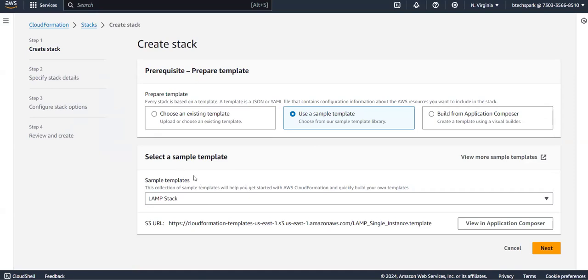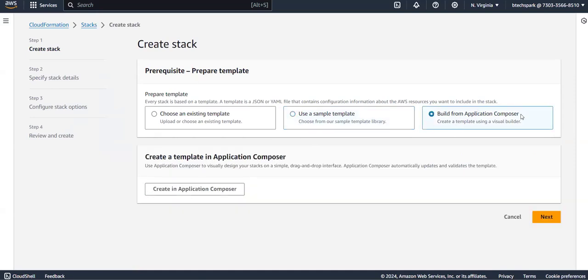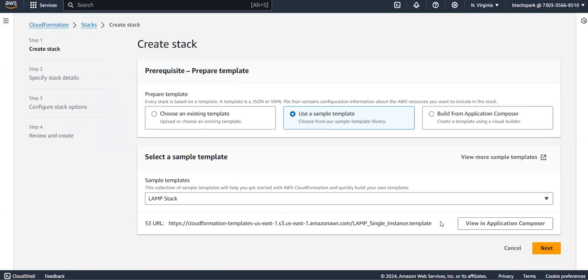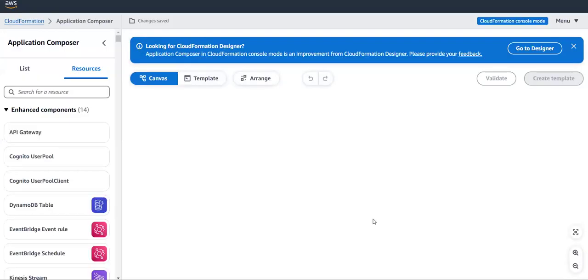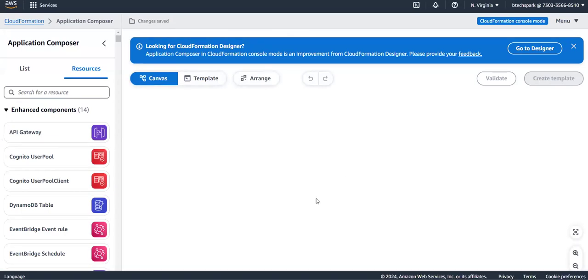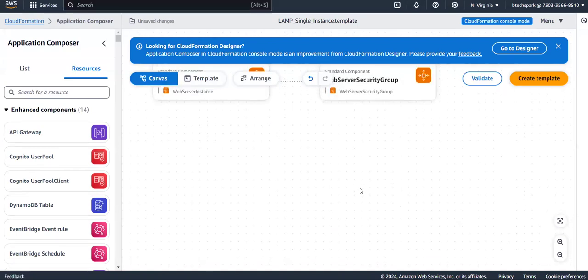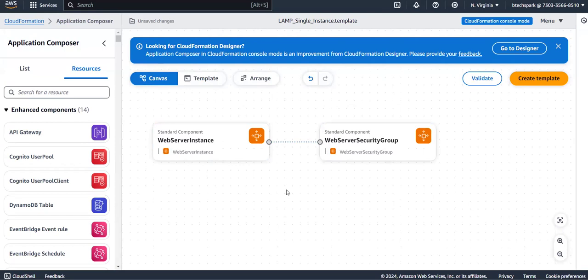You can see we also have sample templates. You can even build an application from Application Composer. You can click here so that your application will be created. So now I am expecting to create from sample templates. So I just selected this. I just clicked on View in Application Composer so that we can view how the template will be after creating. You can see the template will be like this after creating.